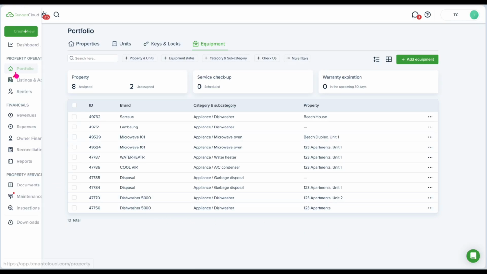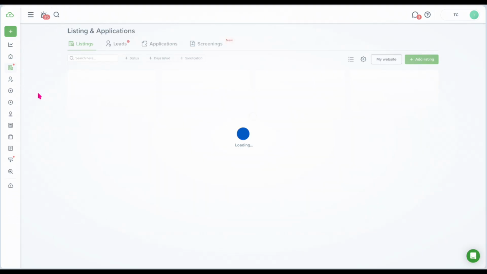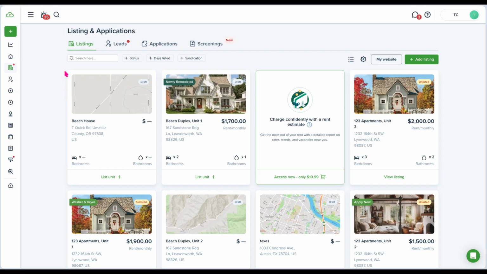The next section we'll take a look at is going to be listings and applications. Once you click here, you'll land on the listings page. Here you'll see a card for each of your units or properties. You will have the option to list that unit at the bottom of the card, but you can also go to the top right corner and click Add Listing.